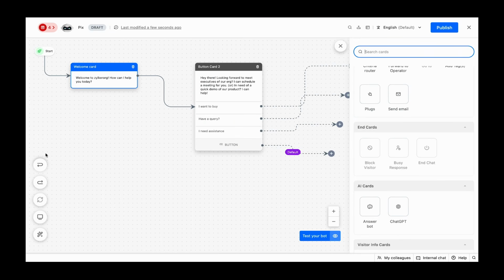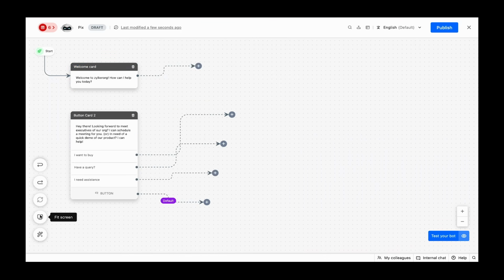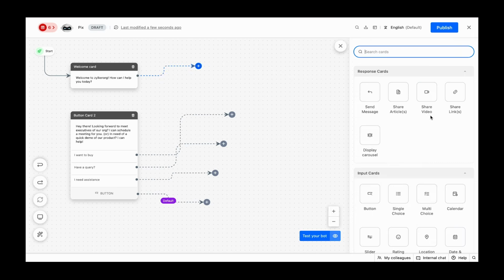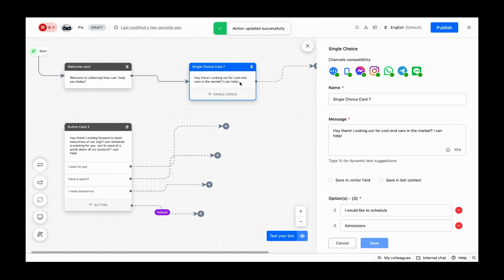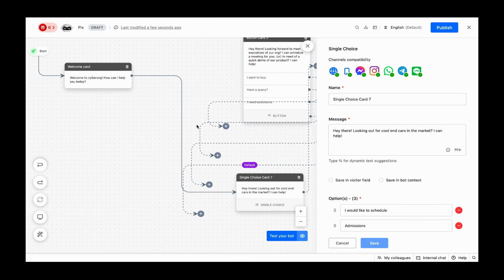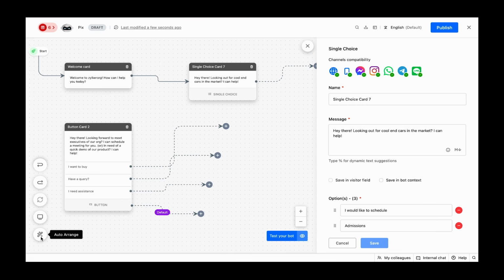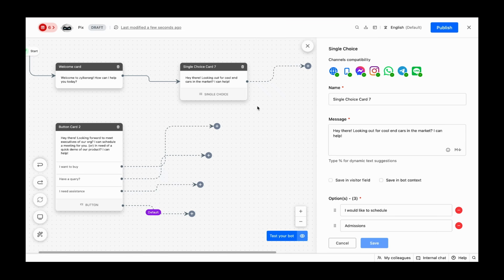Then here you have some of the handy controls like undo, redo, fit to screen. Fit to screen is for when you have a huge flow with many cards. You can view every card in a single view. And auto arrange. Let's say you have a messy flow. It helps you to arrange the cards with just one click, to have better readability.